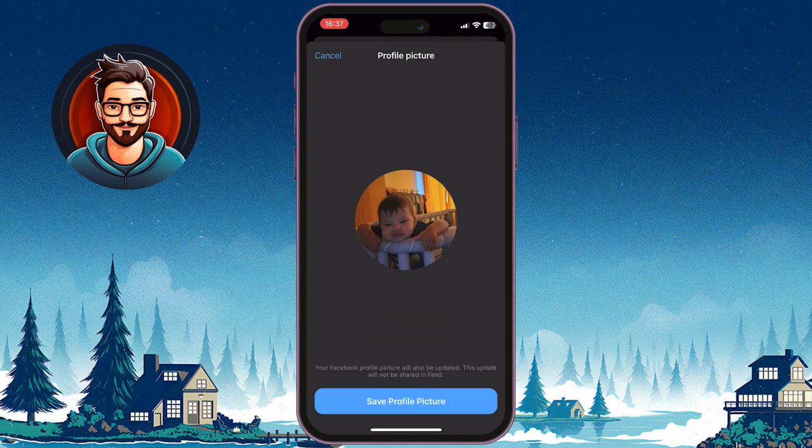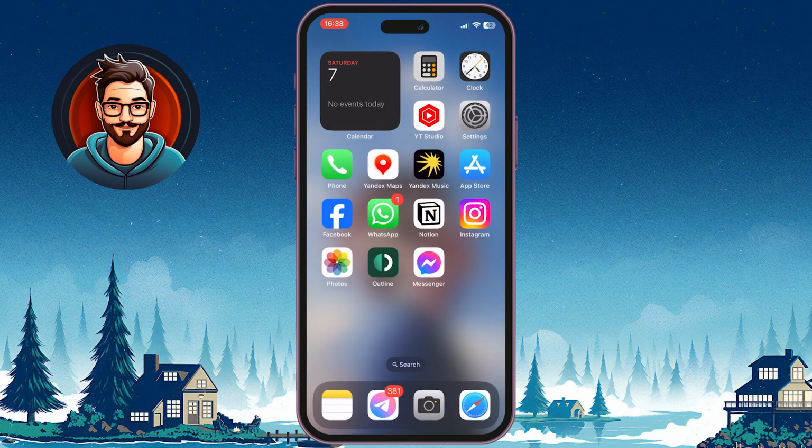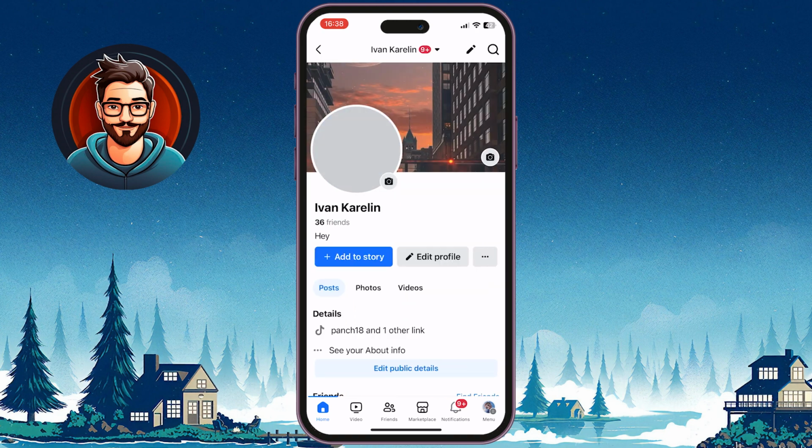A message will appear stating that your Facebook profile picture will also be updated, and this change will not be shared in the feed. To save the new profile picture, tap on the confirmation button. Now that it's saved, you can head over to the Facebook app to check if the change has taken effect. As you can see, I've successfully changed my profile picture without notifying anyone.